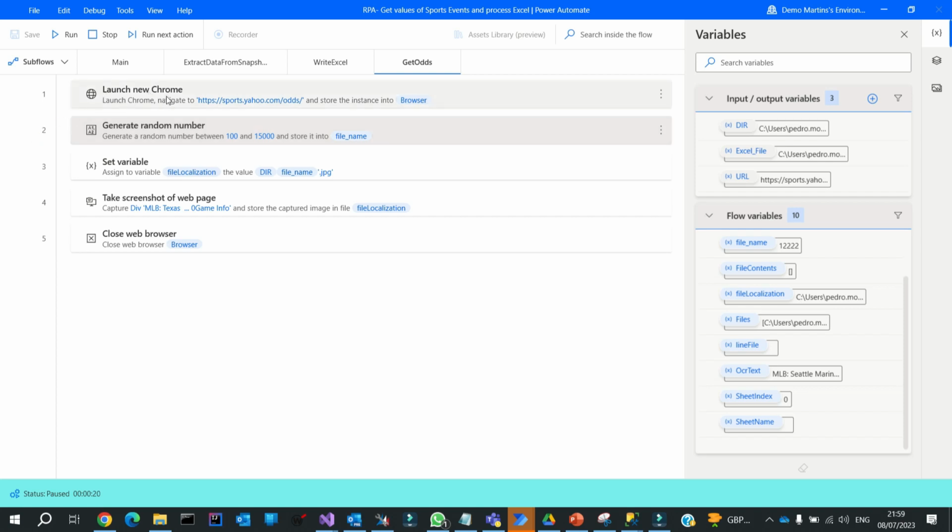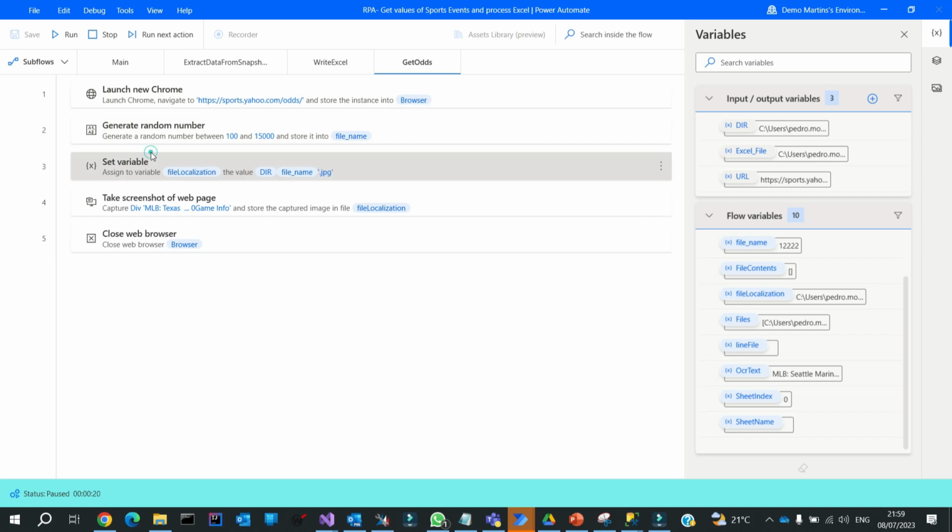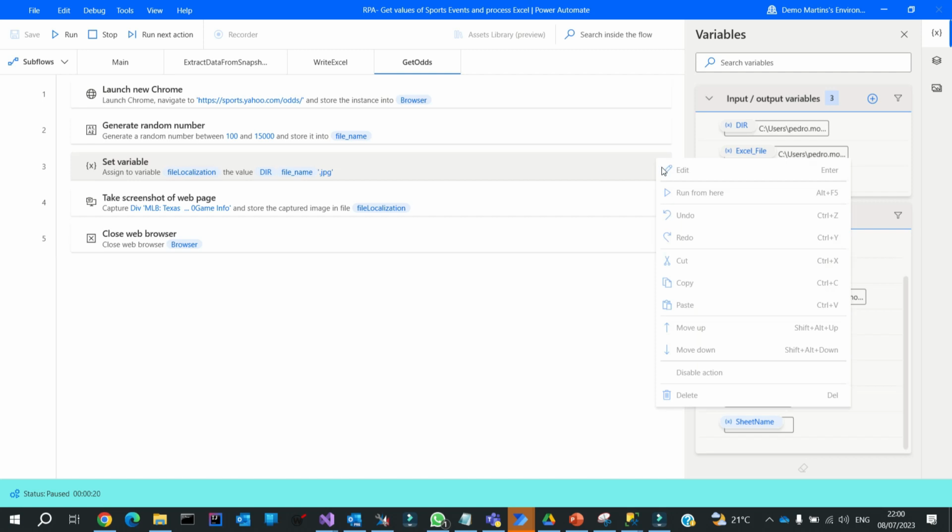So the first step is to launch a new Chrome, a new browser window. Then generate a random number. Why? Because I want a random file name. I don't want to use the same name for the file, okay? After that, I have a variable to make a set.